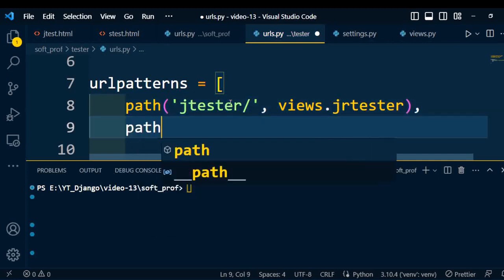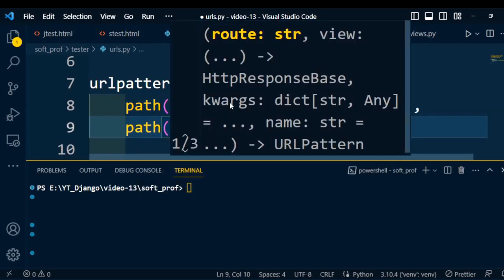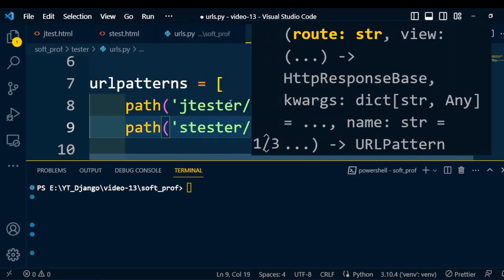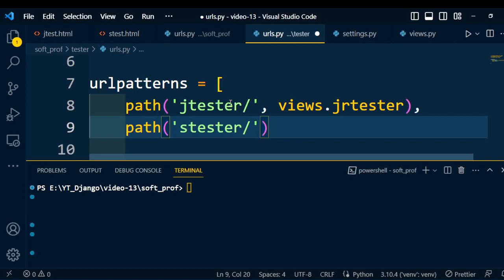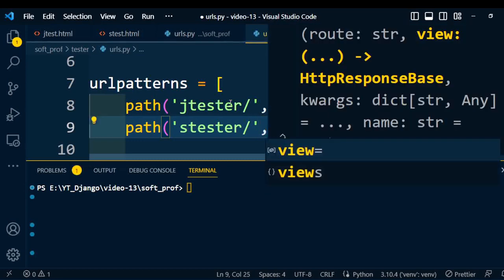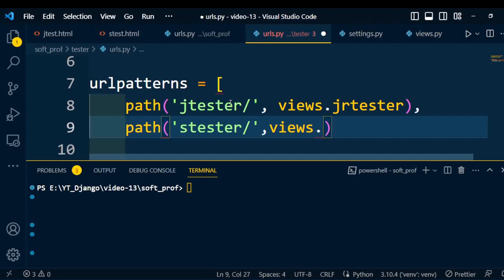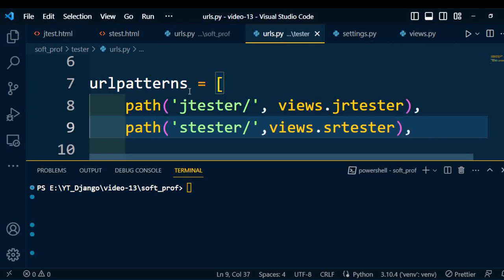Similar way, I'm going to add one more path for senior tester. So as tester, and I'm going to call the view, that is as testers, that is a senior tester. So both the functions have been called under the application URLs, and already that application URL has been set under the main project URL. Now all the task is done.